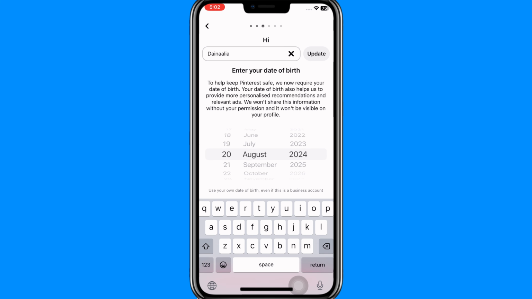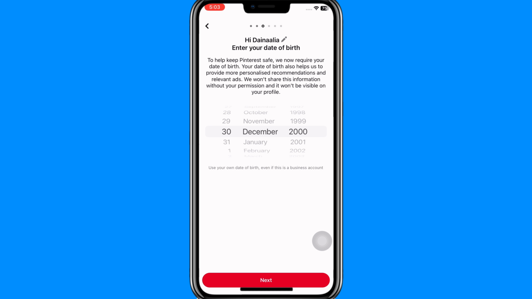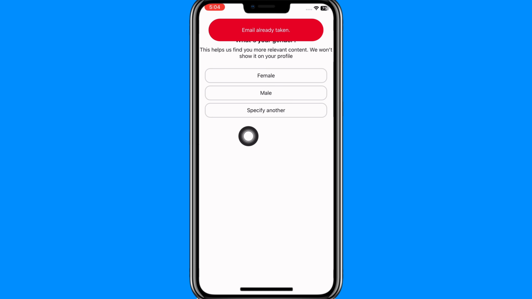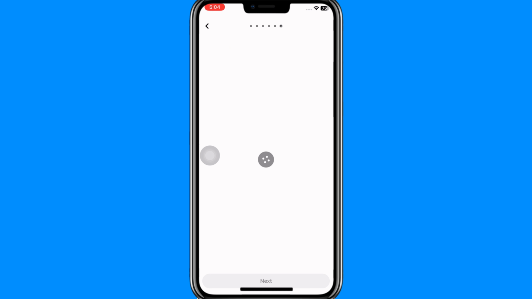Then on this page, what you need to do is edit your date of birth and your username. Once you're done with this, then here at the front of the username, you have an update button, tap on it. Then this type of page will pop up. Here you have this next button, tap on it. Then you are here on this page. Here you need to choose your gender. Once you choose gender, then click on next.